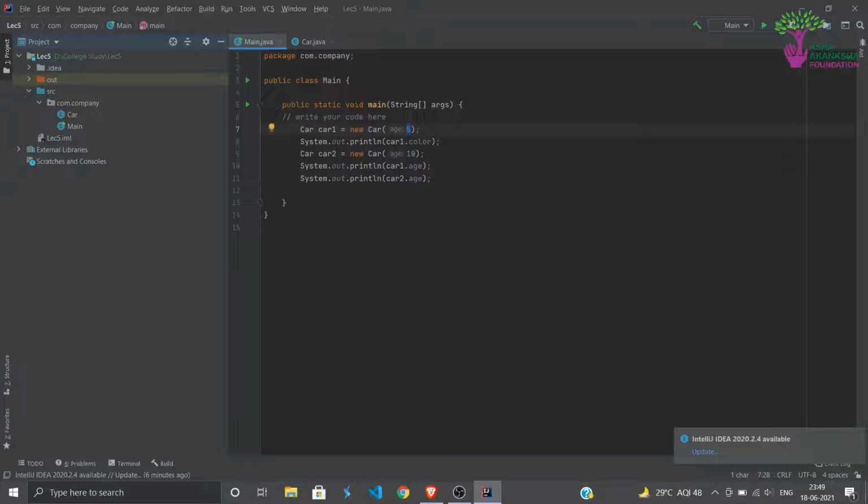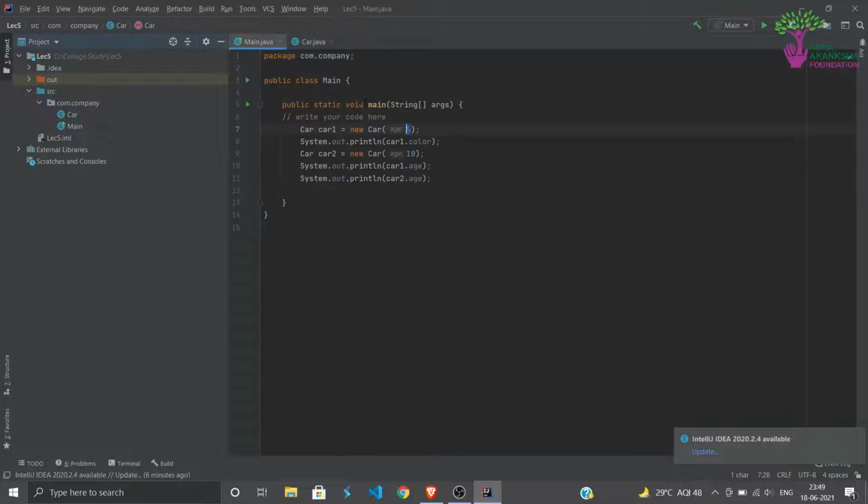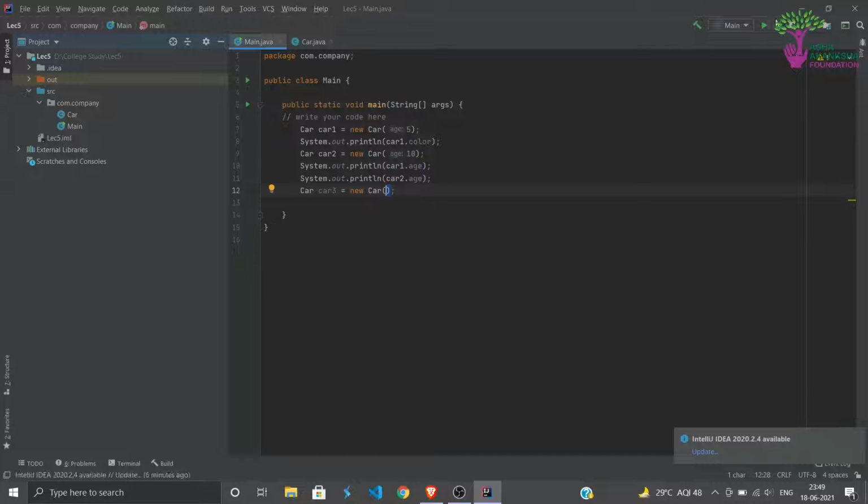In this case this will call public Car with the parameter. But if we create a different object, let's say car3 is equal to new Car, since you're not providing any value inside the brackets, it will automatically detect it, call this version of the constructor, and hence print hello. So I'll now run it.